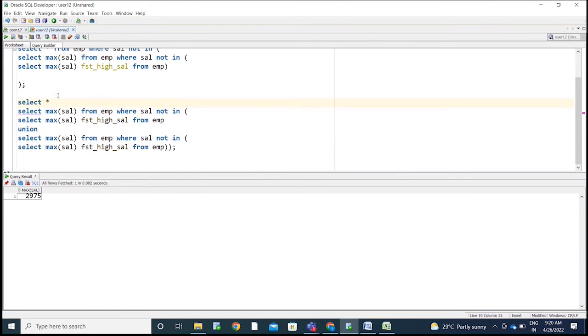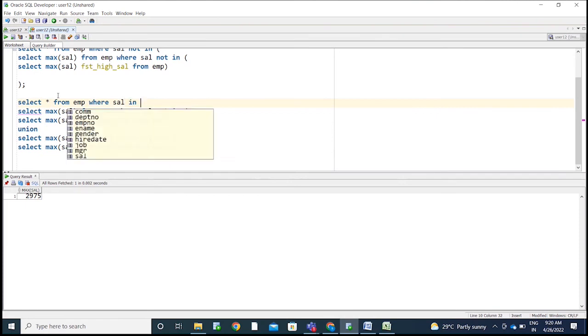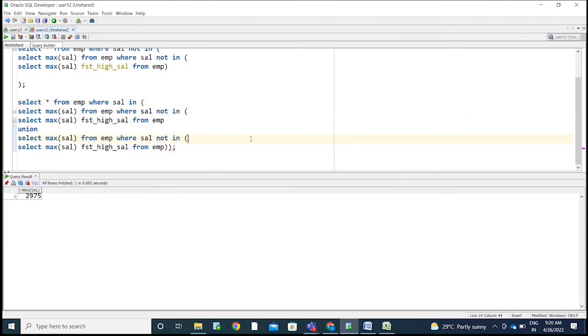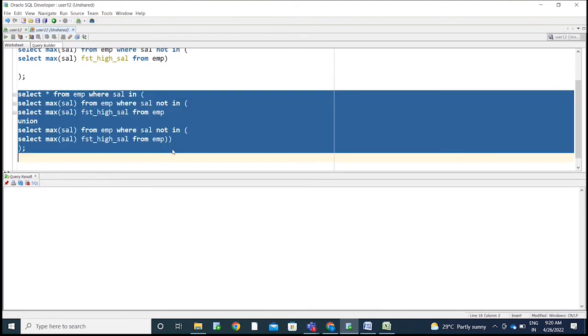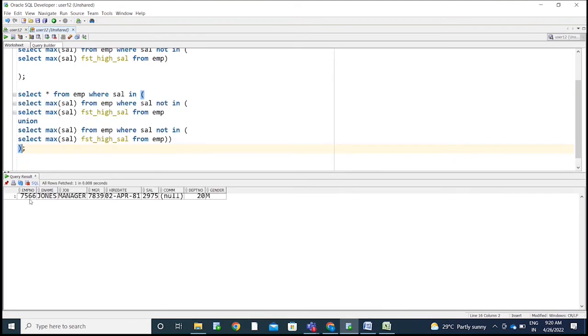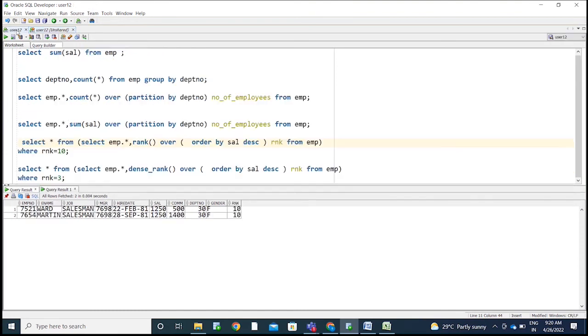Select star from EMP where salary in. This is called a subquery. Now see, 7566 Jones. You can check here, and you can check in this as well. Third highest salary, so Jones.